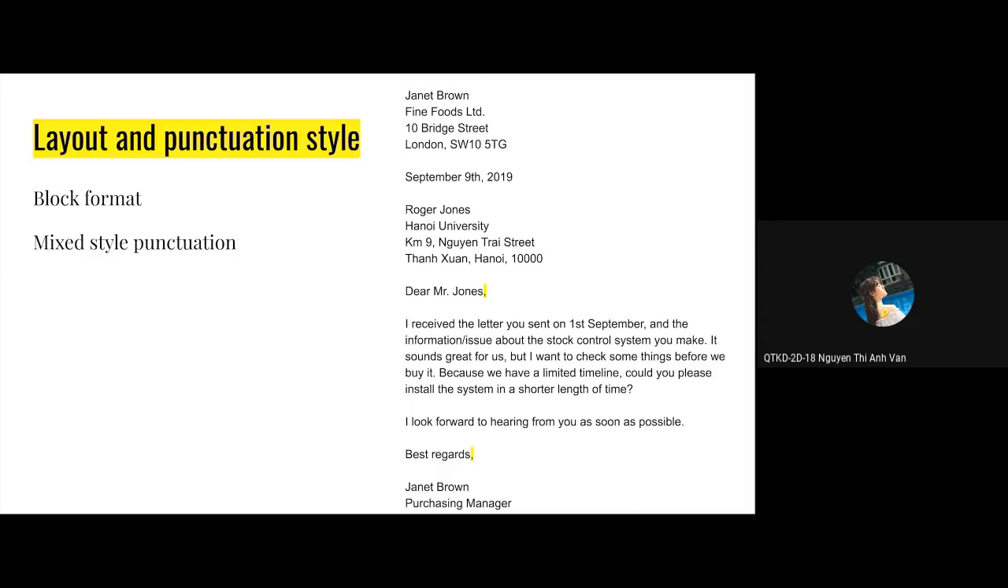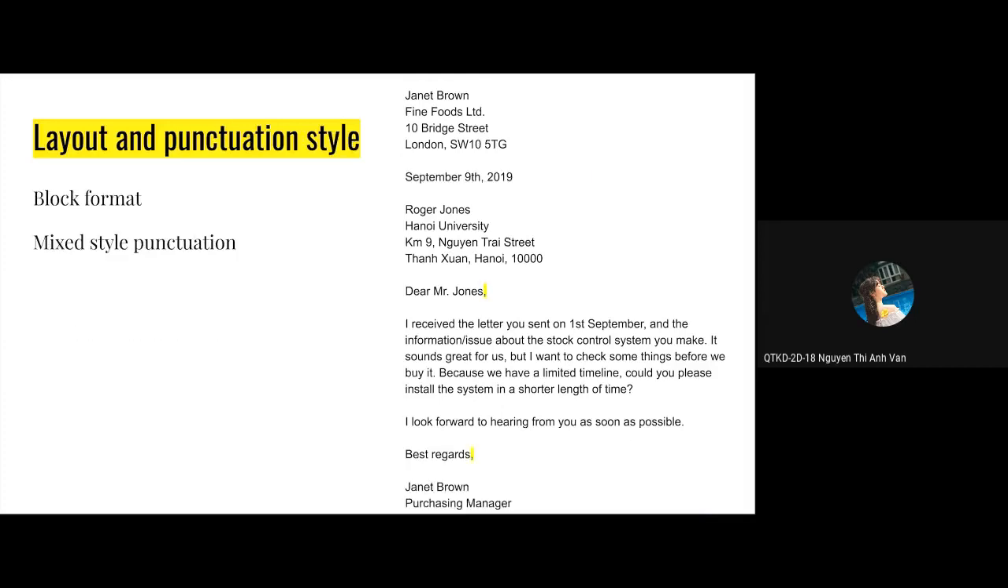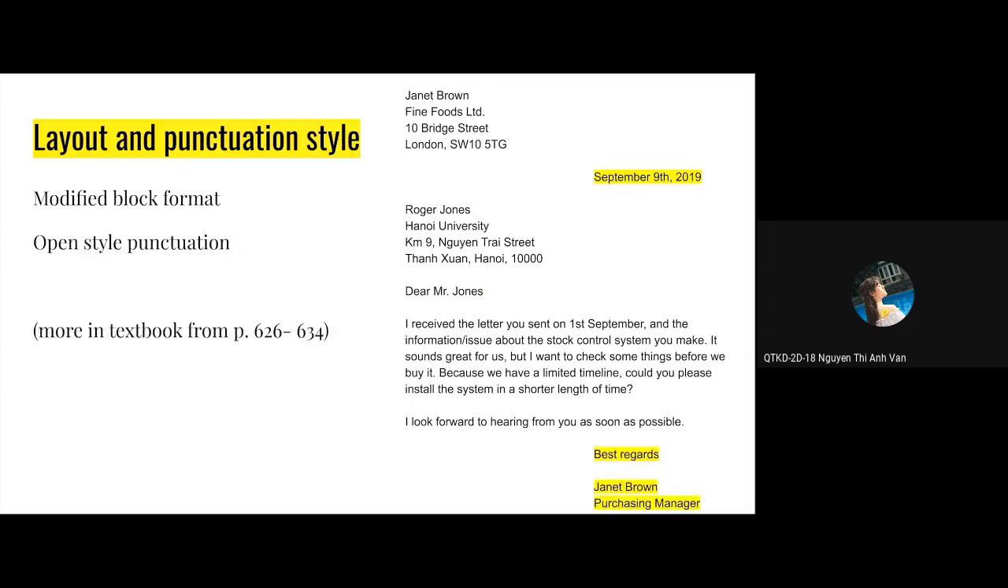But in terms of the punctuation style, you will be asked to write both of them. So first, we have mixed style punctuation and open style punctuation. Having a look at these two letters, you can see that in mixed style punctuation, after the salutation or greeting, Dear Mr. Jones, comma, and after Best regards, we have a comma. See it? But in the open style punctuation, you can see Dear Mr. Jones, and then no comma, and after Best regards, again, no comma.